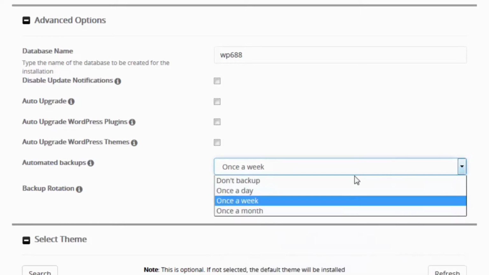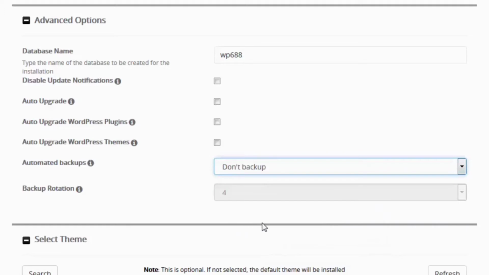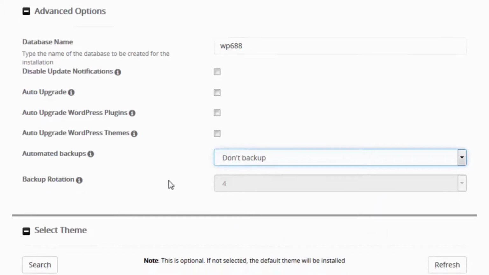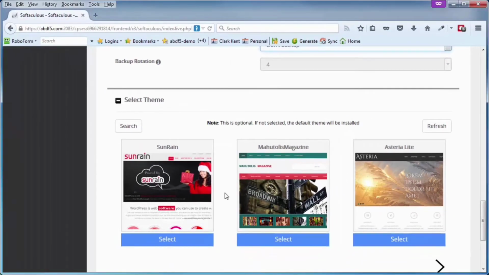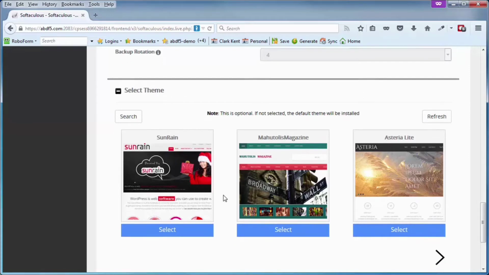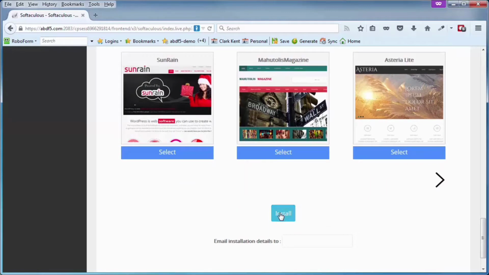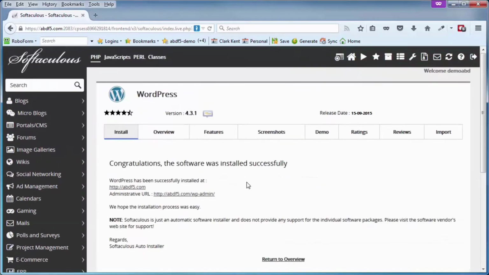But I'm going to go ahead and leave this as don't backup because I'm going to be using a third-party backup tool for mine. And under themes, if you want to select a theme at this point, you can do that. This is an option that you can take care of inside of your installed WordPress program at a later date. Until then, the default WordPress theme is automatically installed and activated as soon as we hit the install button, which I'm going to do now. And boom, we're done. That actually was the one-click part of the one-click installation.